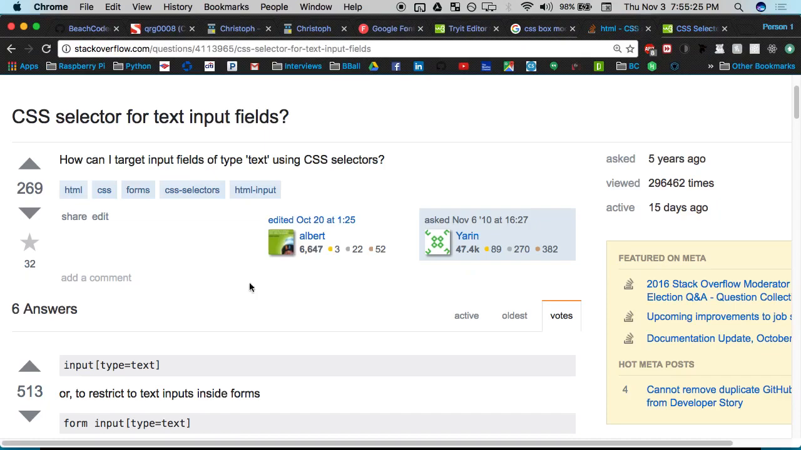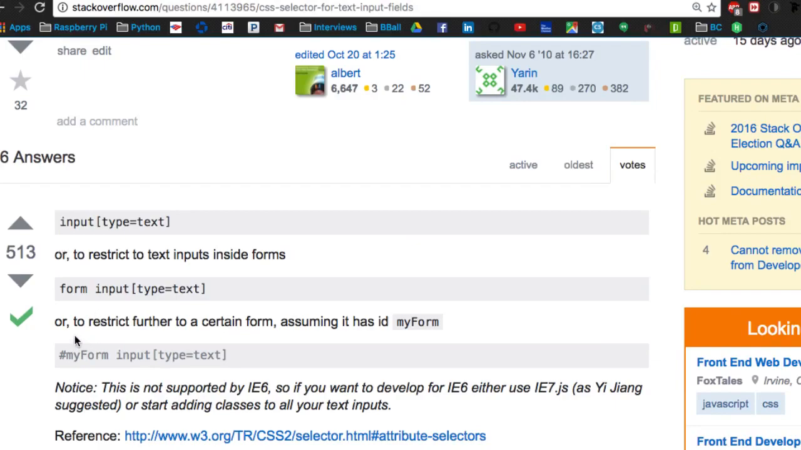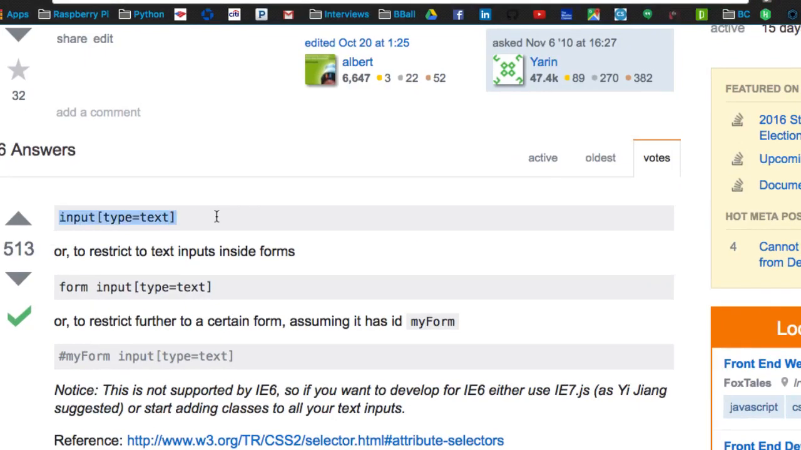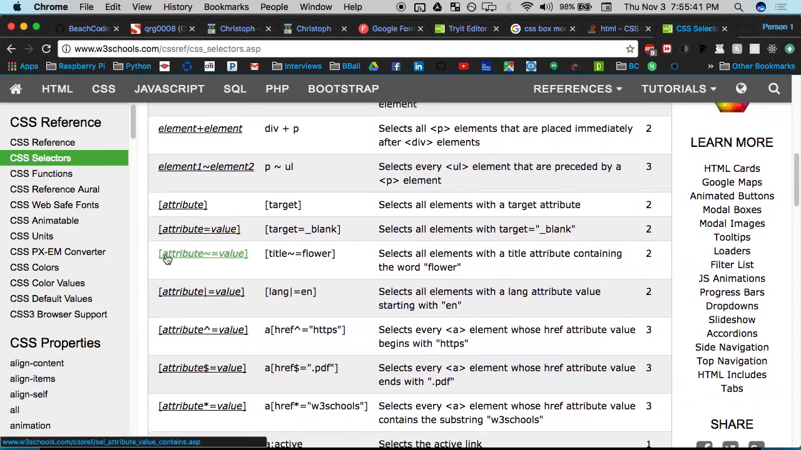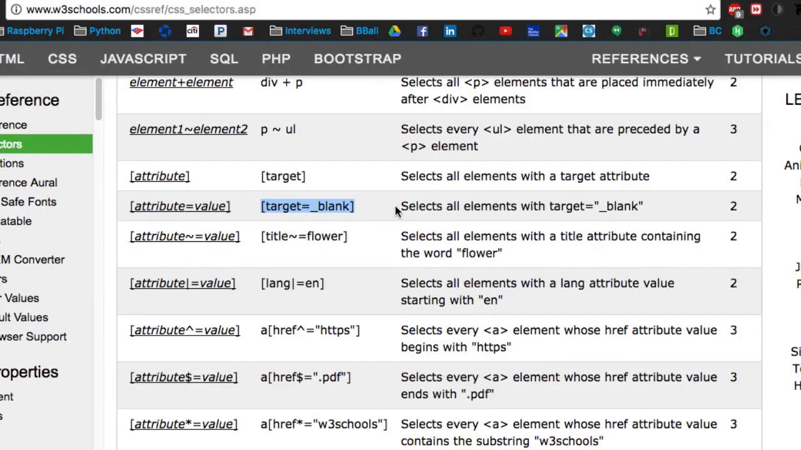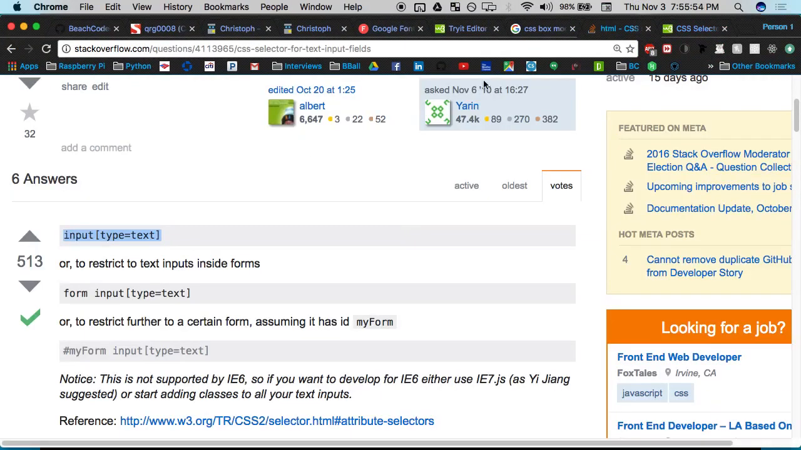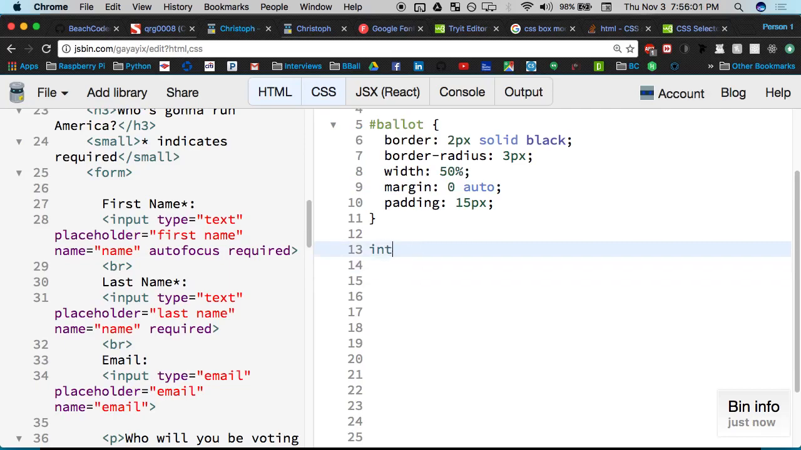But what we want is how to select just the inputs with the type of text. So I'll do that. So that's the tag and the type. Tag, attribute, value. So this is what we're using right now. The attribute is type, and then the value is text. So I'm going to say anything with the type equaling text, we'll set the margin to 10 pixels.